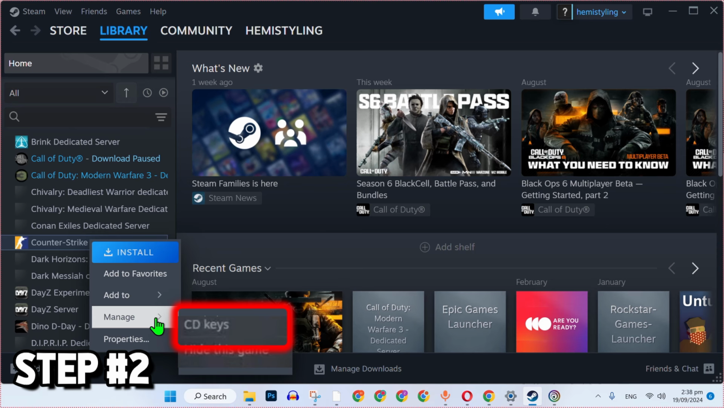Now it's important to know that not every game is going to have this. So if you have it, right click on this. In case you right click on that and you do not see any CD keys option here, that means unfortunately you will not be able to find the activation key option for that game.